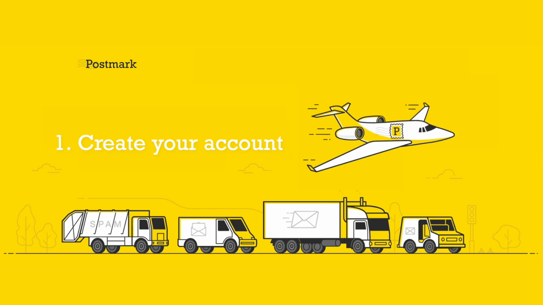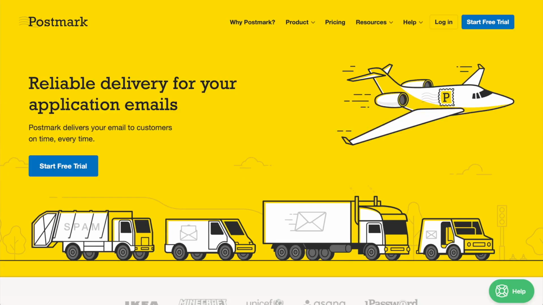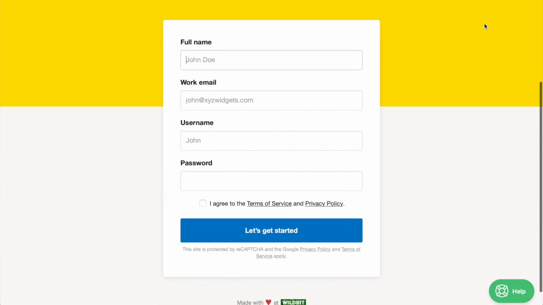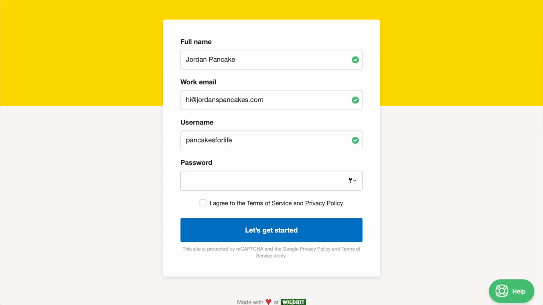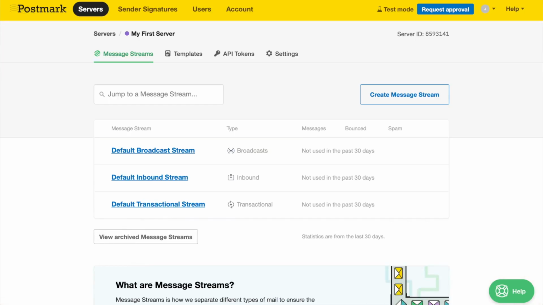I'm here to help you get started using your Postmark account. Step 1. Create your account. First things first, let's create a shiny new Postmark account. Head on over to postmarkapp.com and click the blue Start Free Trial button. There you can tell us a bit about yourself and sign up. Easy peasy lemon squeezy. Don't forget to check your inbox for the account verification email. Once signed up, you'll be brought to your Postmark account's first server.